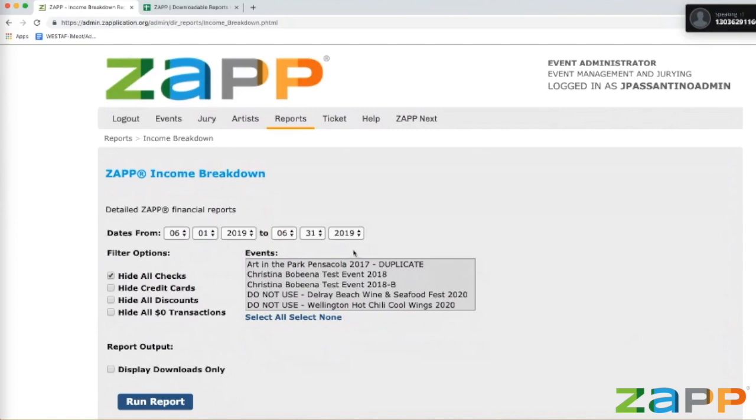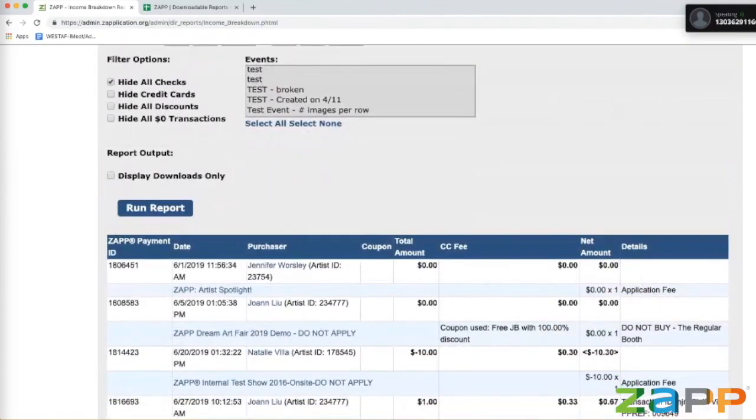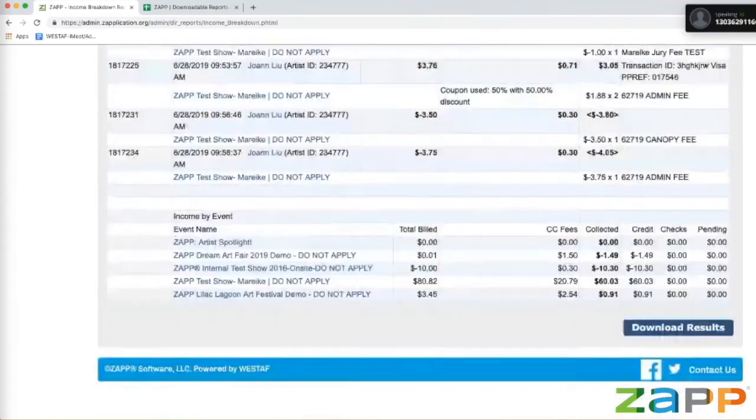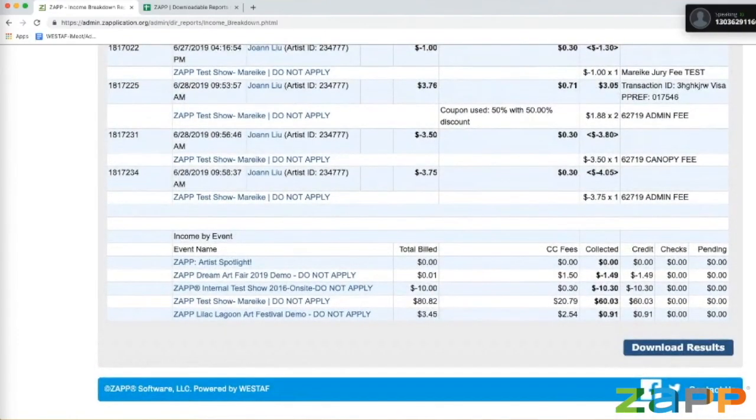So a quick thing about credit card fees that people usually ask us. The credit card fee on credit card transactions is 2.95% plus 30 cents. It's automatically taken out, so we never invoice it to you later or anything like that. It's just important to know that this is the only fee that really shows up on the income breakdown report.